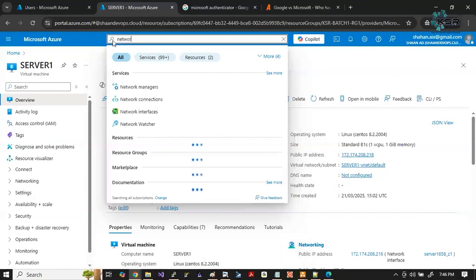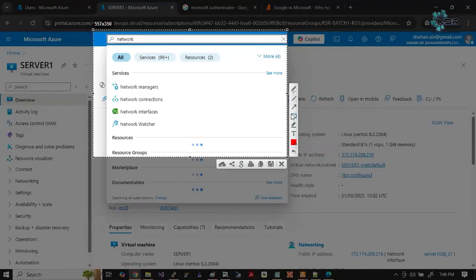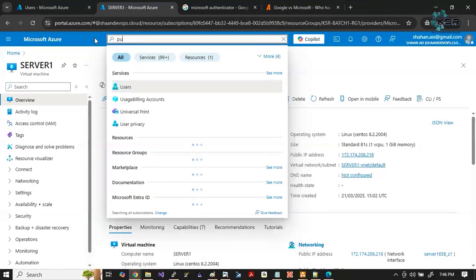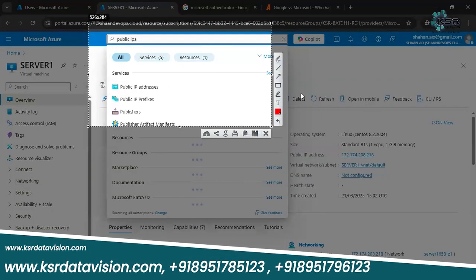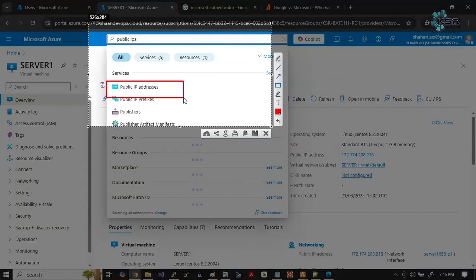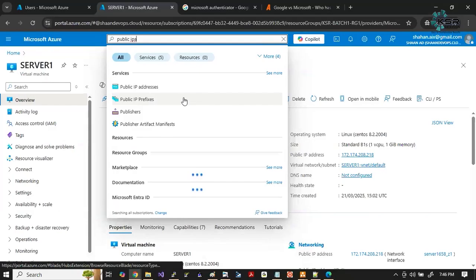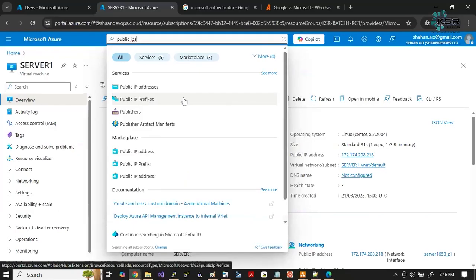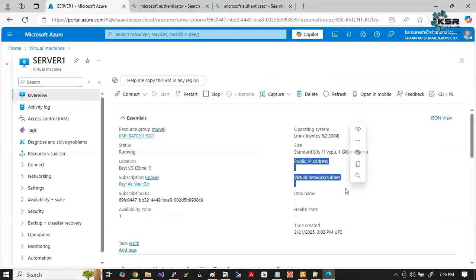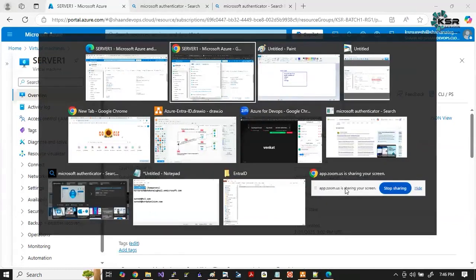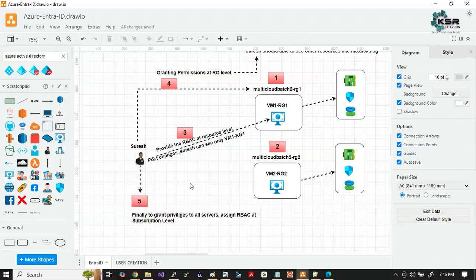I will say network interface. Network interface is again a resource. I'll say public IP address. Public IP address is again a resource. Now, did we give this guy privileges at the public IP, at the network interface, at the VNet? No. Since we didn't give them, this guy is failing to fetch those details. Now, if you go to the architecture diagram, initially, what did we do here, guys?